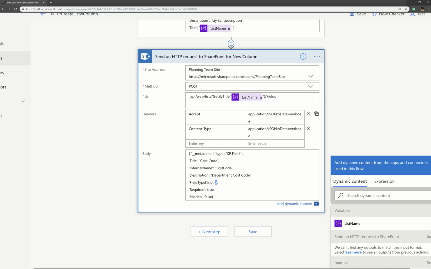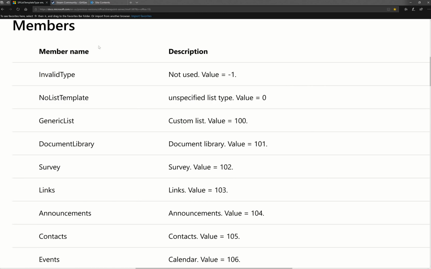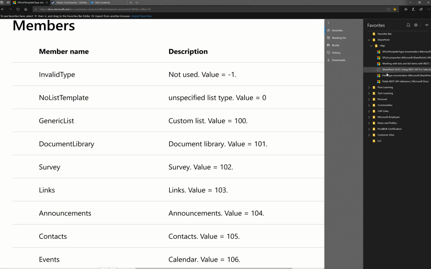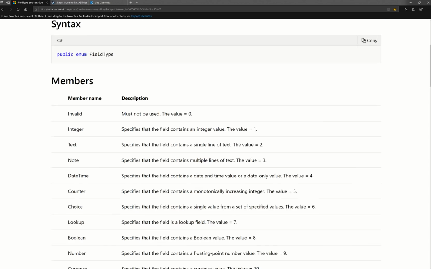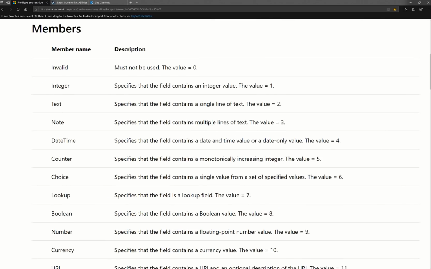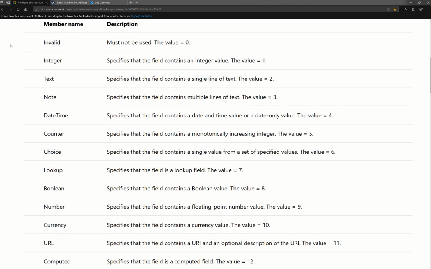Okay, so let me show you that. So I'm going to go back to Edge and go to another one of my shortcuts that will be in the description, and you'll see that there's all these different field types, right? And so I'm using 2, which will be text. I could have used 9, which would have been a number, or 10, which would have been currency.